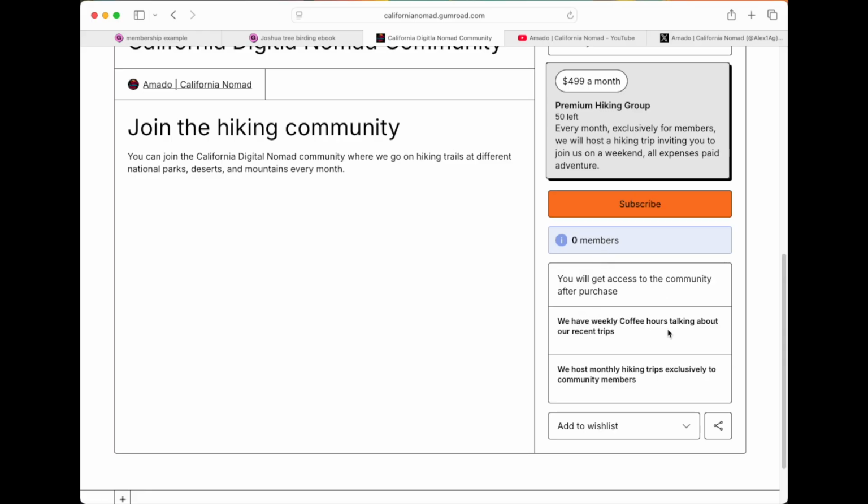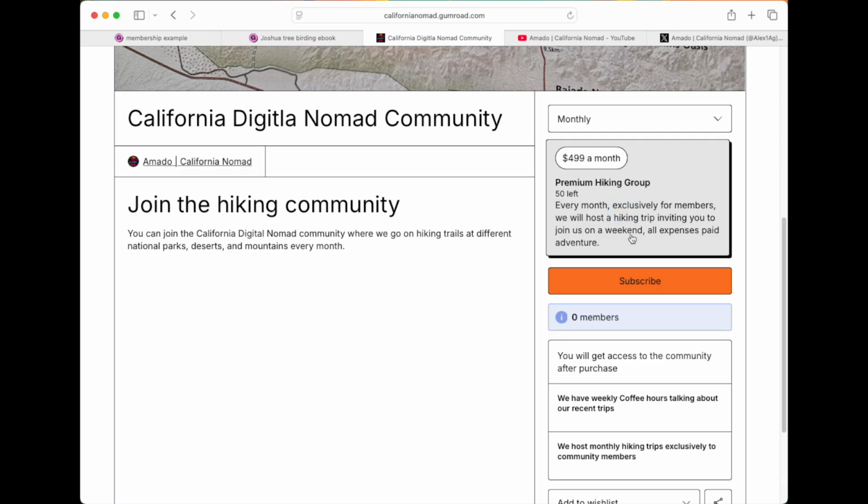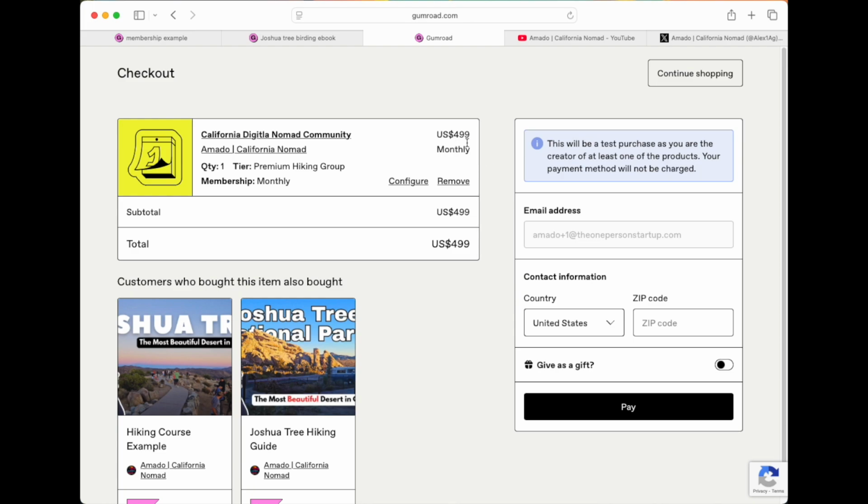We have weekly coffee hours talking about recent trips. We host monthly hiking trips exclusively to community members. So let's say they want to do every 6 months, it shows them the price. If they want to do annually, $5,000 a year. Let's just say monthly. We'll go to subscribe. And now it shows $4.99 monthly. That's what they're going to pay. Membership, quantity 1, tier, premium hiking group, and then the membership they're purchasing.